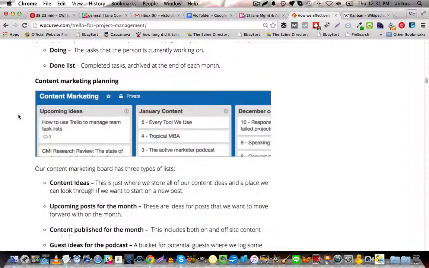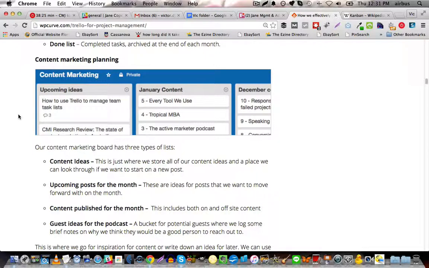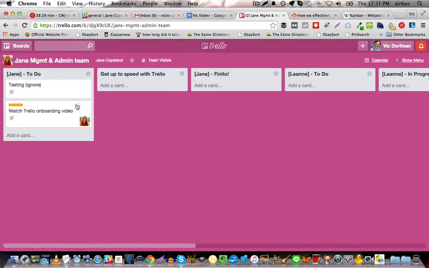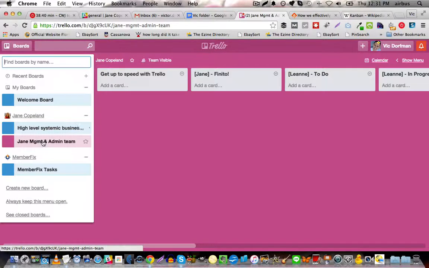Okay, I guess one other thing that I should explain is that different boards will have different organizations, and here's the card that we just emailed, by the way. It's just shown up. So it does take a few minutes to arrive, but here it is. Now, okay, so we have this board, the Jane Management and Admin Team board. Well, how about this other board?